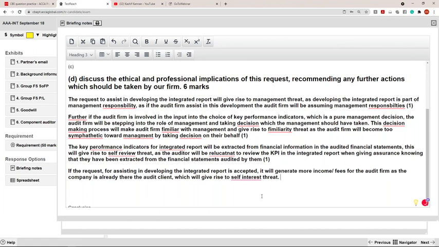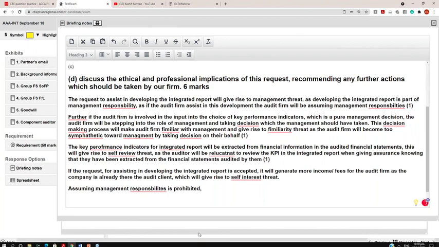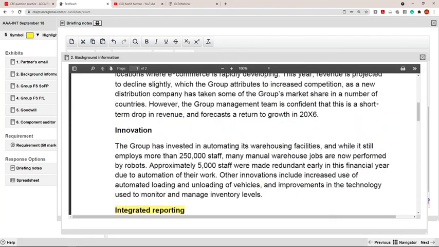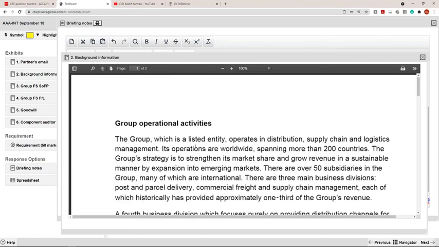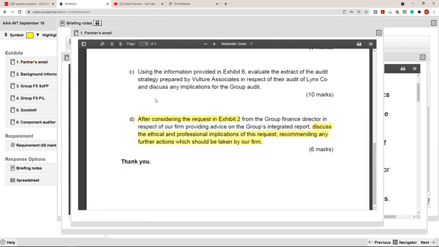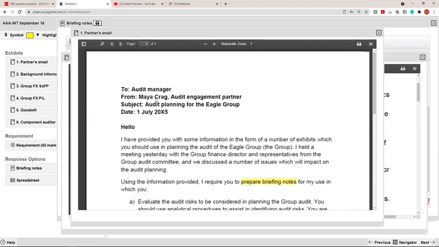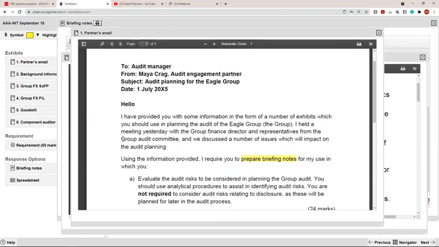Now you come to the safeguards, and you tell them that assuming management responsibilities is prohibited. Let me just confirm one thing. If I'm not wrong, if I go back to the partner email, just to confirm one thing from here. Okay, they have an audit committee, right? They have an audit committee that's been in the briefing note. So it is a better assumption to assume it is a listed company, right?